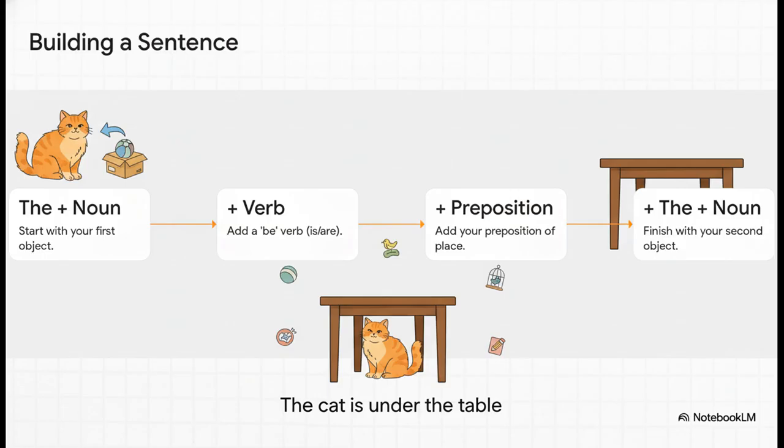Okay, so we've got all these new words. How do we actually use them in a sentence? It's actually a pretty simple formula. You just start with the and your first noun, add a verb like is or are, pop in your preposition, and then finish it off with the and your second noun. Like this, the cat is under the table. See, it's a perfect, easy-to-use structure.